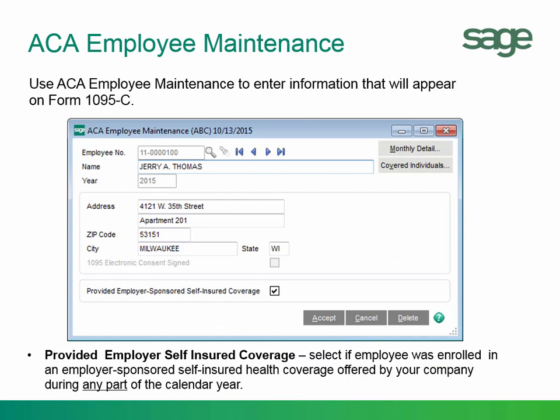Next, if the employee was enrolled in employee-sponsored, self-insured health coverage offered by your company during any part of the calendar year, select Provided Employer Self-Insured Coverage. Selecting this checkbox will enable the Covered Individuals button, where you will be able to enter additional information for each covered individual. We will look at the Covered Individuals screen in a minute. Be sure to clear this checkbox if the employee was not enrolled in employee-sponsored self-insured health coverage offered by your company.